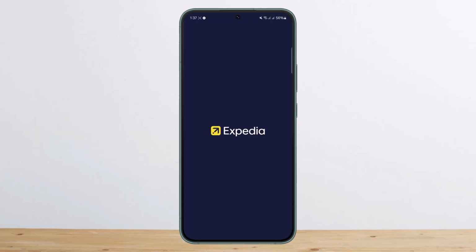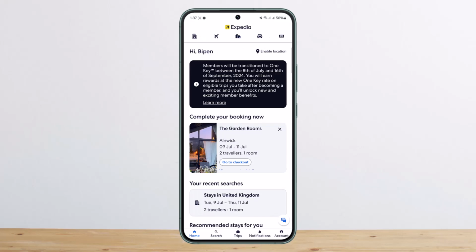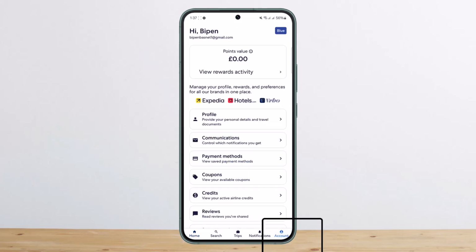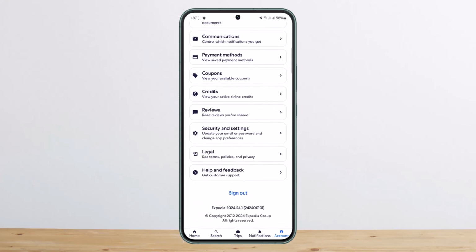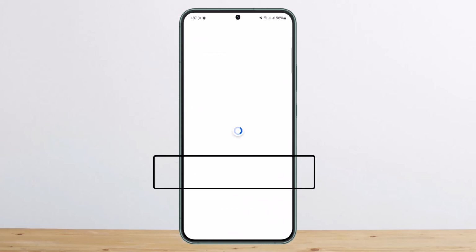So you can open up the Expedia app, and on your account, what you want to do is tap on the account option at the bottom right corner of your screen. Once you tap on it, if you scroll down below, you'll find the option at the very bottom. You can see help and feedback, get customer support. You want to tap on it.